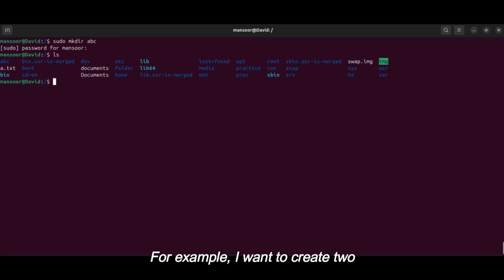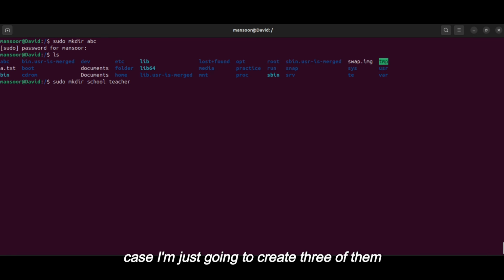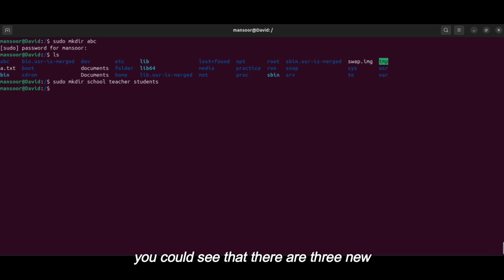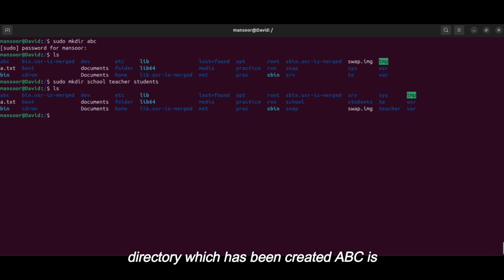For example, I want to create two directories, one is school, one is teacher. So all I have to do is sudo mkdir school and then put a space and type the second folder that you want to create, or in this case I'm going to create three of them: school, teacher, and students. And if I list here, you can see that three new directories have been created. ABC is already there, but school, teacher, and students are also created here.